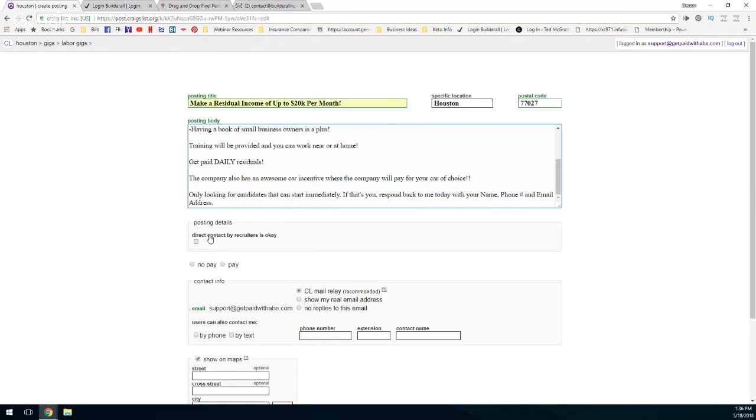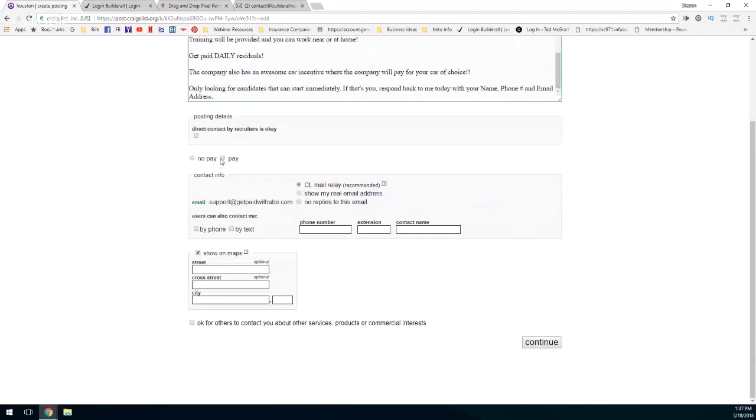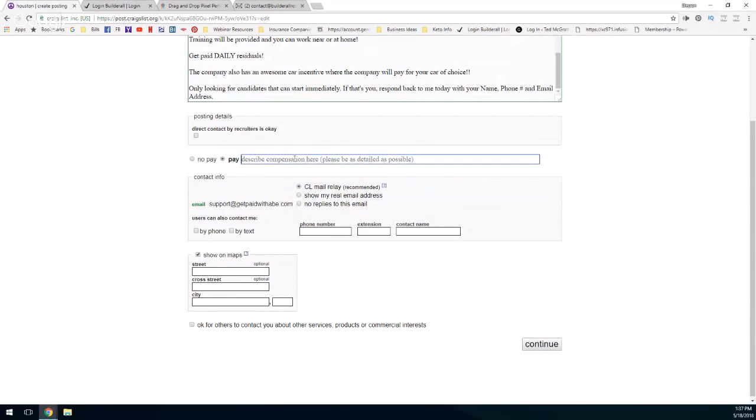Now, posting details, direct contact by recruiters is okay. Do not click that, because if you do, you're going to get a lot of different recruiters bothering you with job opportunities, and trust me, you don't want that bombarding your email address. You're going to click on pay, and you can write up to 20K a month in residuals.